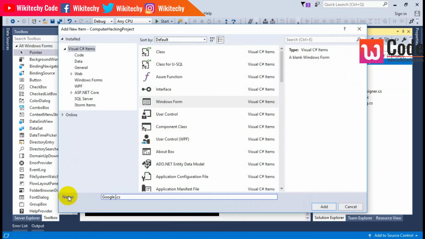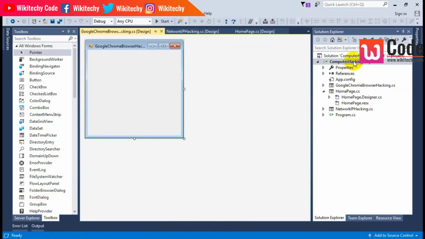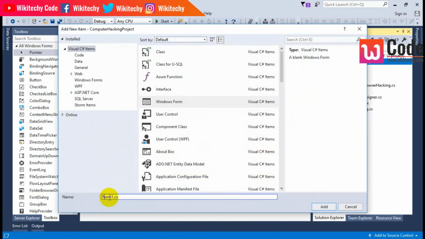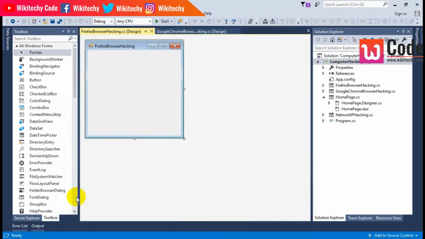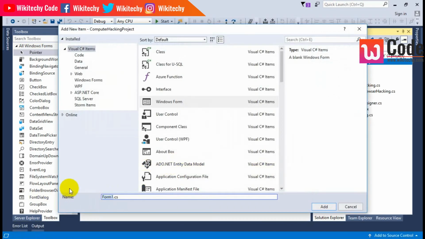Google Chrome browser hacking. Do not give spaces. It will work if you give spaces also, but it's advisable not to give any spaces. New item. I'll go with Firefox browser hacking. Windows forms, Internet Explorer browser hacking.